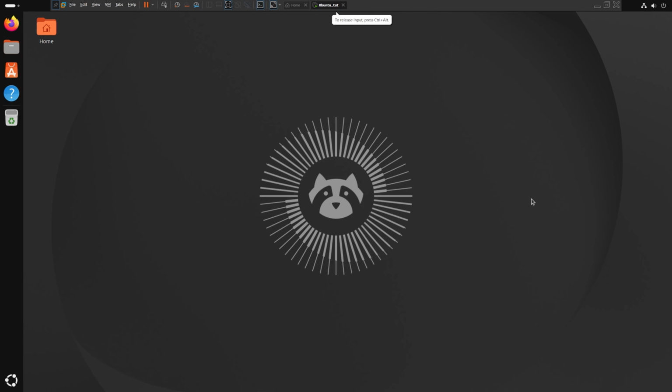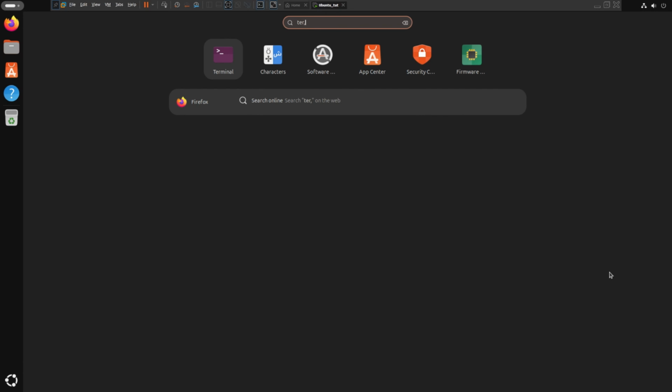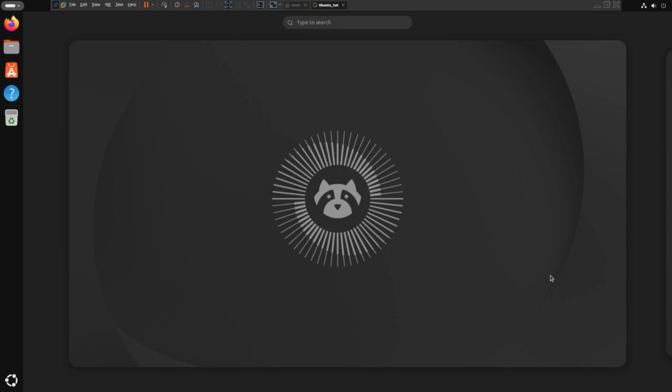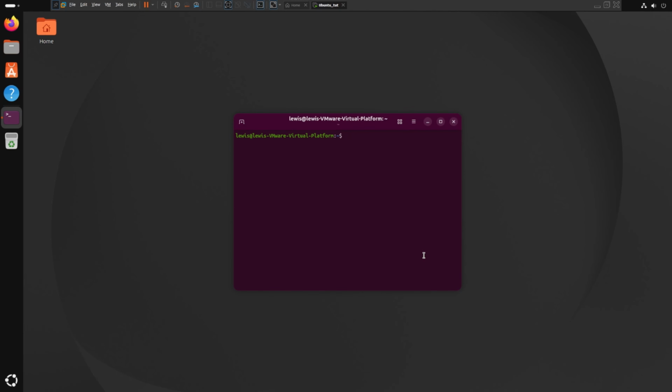Okay, so you now have the operating system up and running. First thing you should always do is open the terminal. You can search for the terminal, or if you want, you can press Control Alt T and that'll open the terminal too. However, normally I would just search for the terminal, or I would have it on my taskbar here.